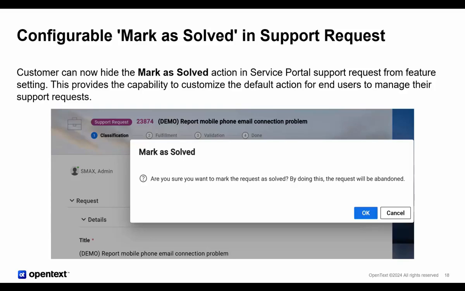In such cases, we make this option in the support request configurable. So customers can define whether they want to show this action by default, and if they want to change the name of this mark as solved action, they can leverage the existing custom action to provide a similar capability but with a different name in the support request ticket. So that's the main capability of this configurable mark as solved in support request.